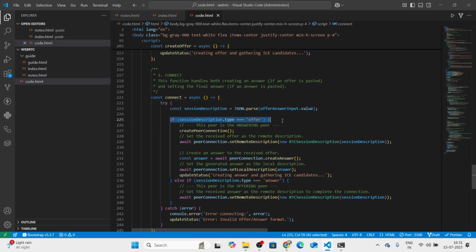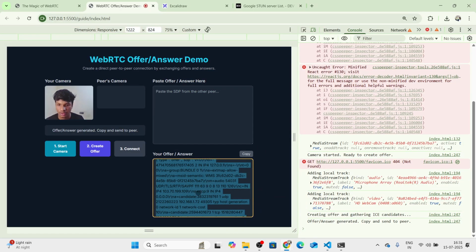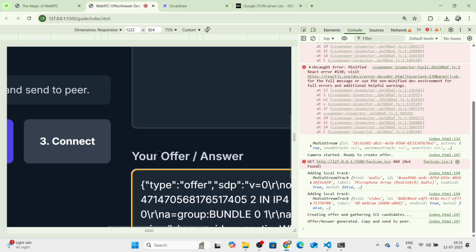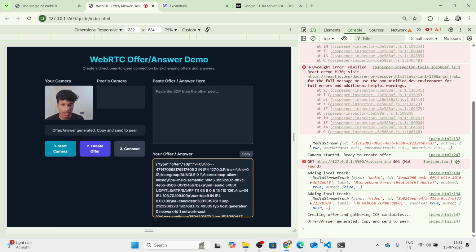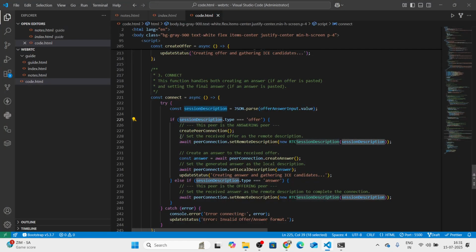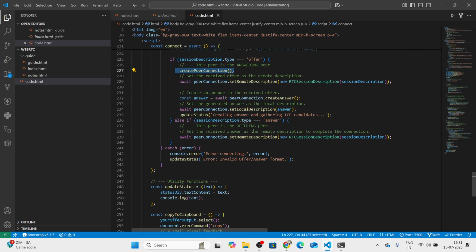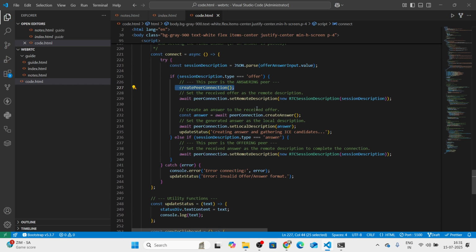If it is an offer, okay, the type in the session description is a thing called offer. You can see it here, type. This type is equal to offer, which means that inside this offer it will create the peer, and that same thing will be happening in the client device also. After getting those things, we will create the remote description, and we get the answer.